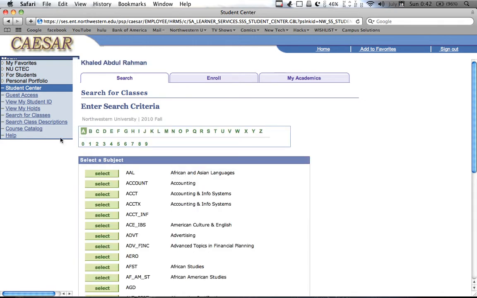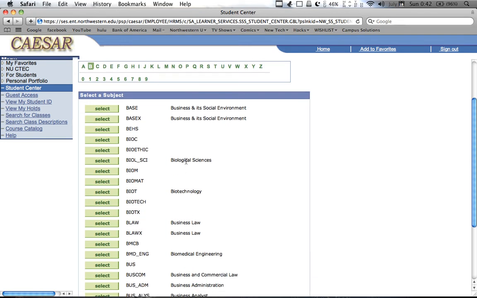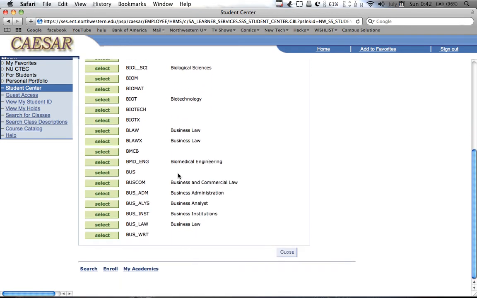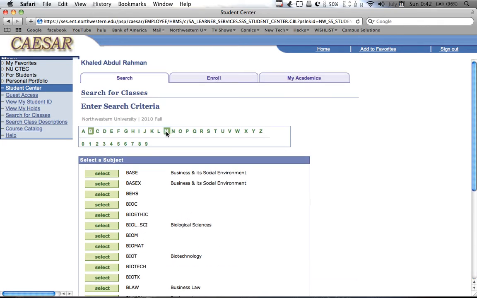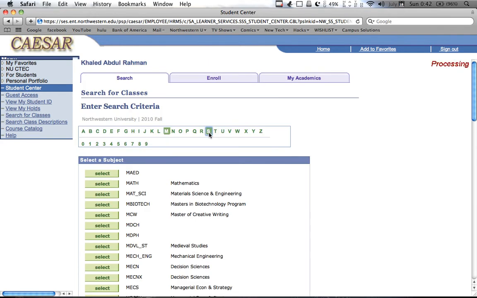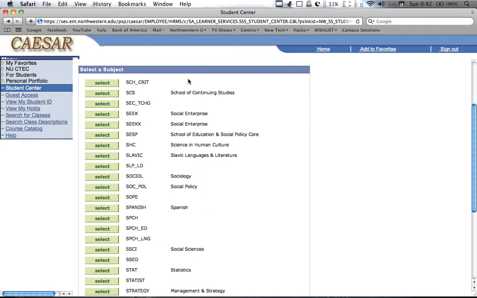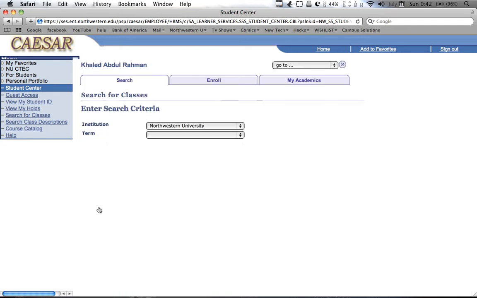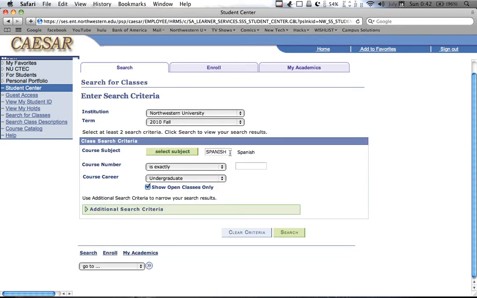Now, you're going to need to know what the class you're looking for begins with, and pick one. Pick B if you're looking for a bio class, biomedical engineering, business law. Let's say you're looking for some math classes, go to math. I'm going to use Spanish. So scroll down and look for your class. Right next to it, click the green button that says select. And now you're going to be searching just for Spanish classes.